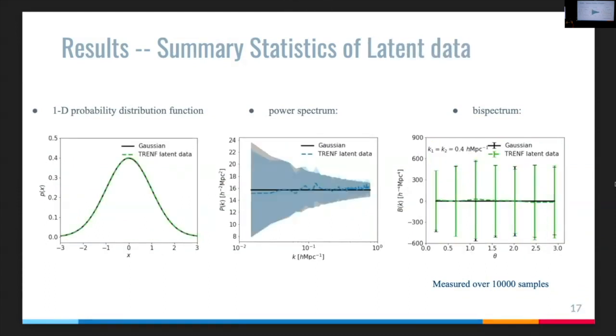So the TRANF is supposed to map the data into a perfect Gaussian distribution. This is what I'm showing in this slide. Here I'm comparing the latent data of TRANF with the standard Gaussian distribution. We can see, again, they look very similar. And I want to remind you that if our model is able to map the data into a perfect Gaussian, that means we have already learned all the information in the data, and the corresponding data analysis would be optimal.